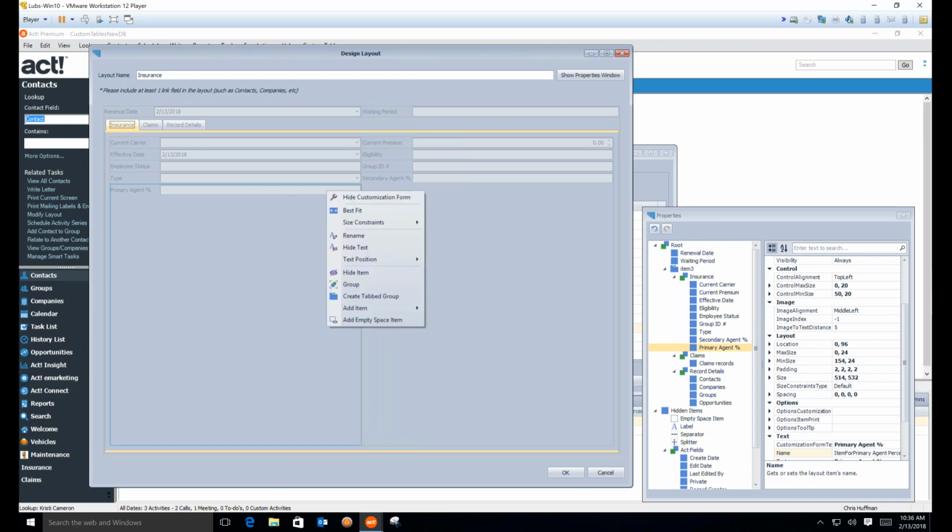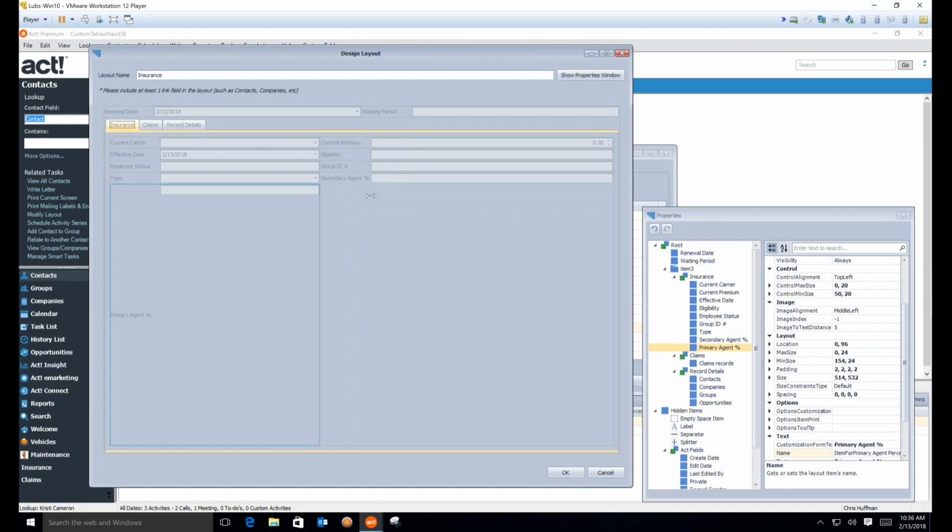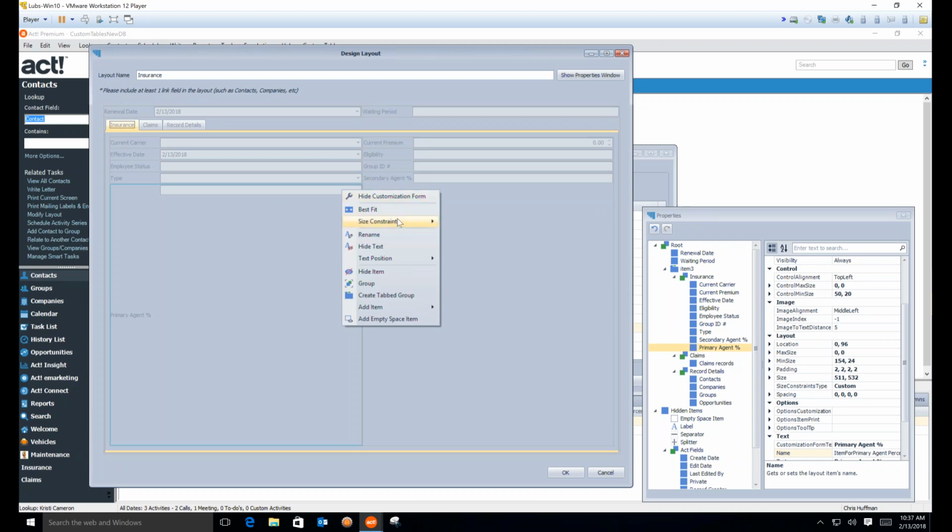Okay. Yep. Then if I do size constraints free, I can resize just a particular field by itself, or yeah, it goes by the entire column, I believe. So if you have multiple columns, then it'll resize the whole column. Yep. Gotcha. Okay.